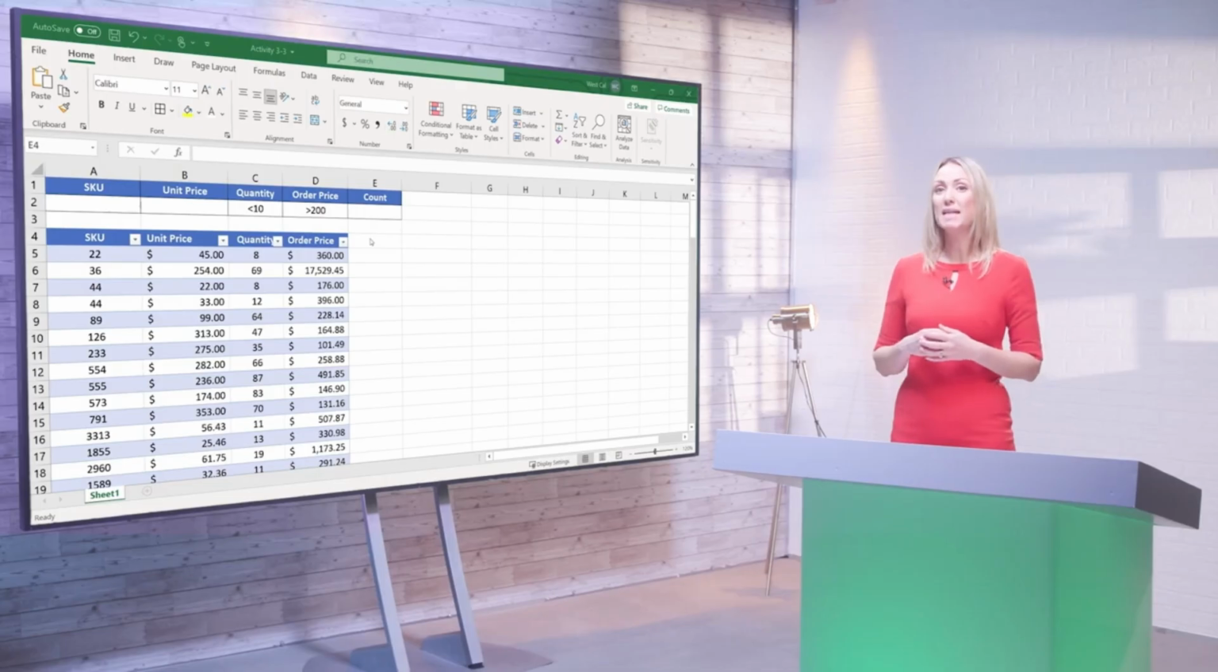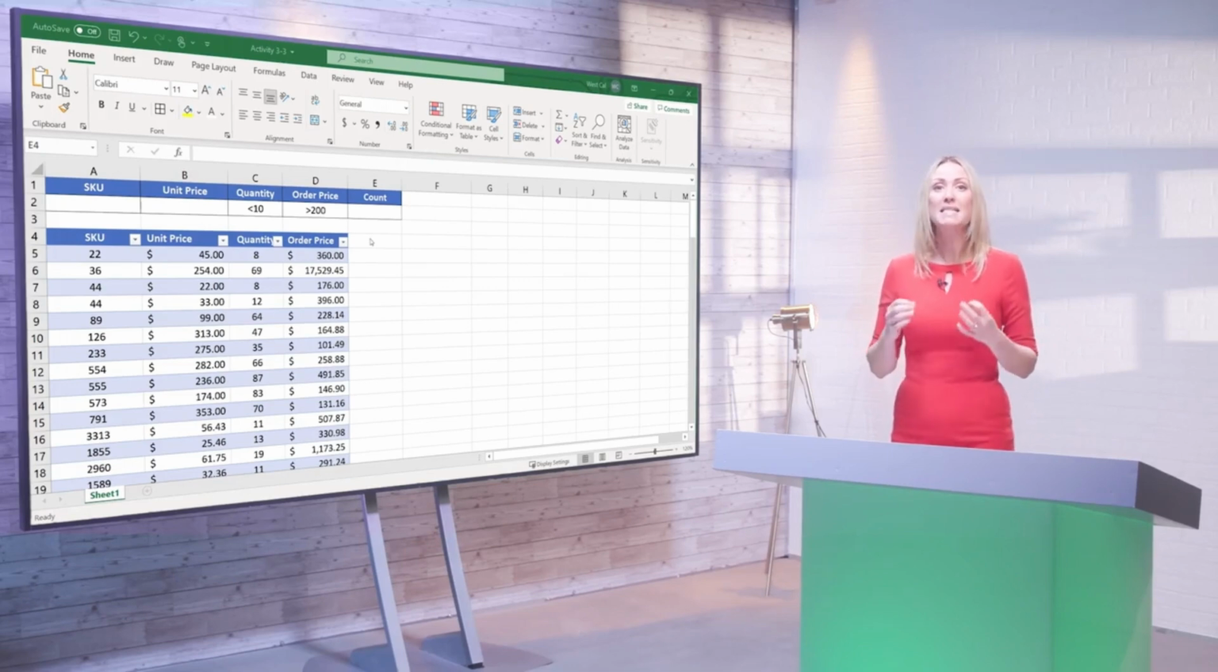Let's say that you've decided to use a database function to perform an operation on a subset of your data. Before you create your database function, you must first define the criteria you'll be using somewhere within your workbook, using column names that exactly match the column names of your database. You can have a range with all of the column names, but have only added criteria for the quantity and order price columns.